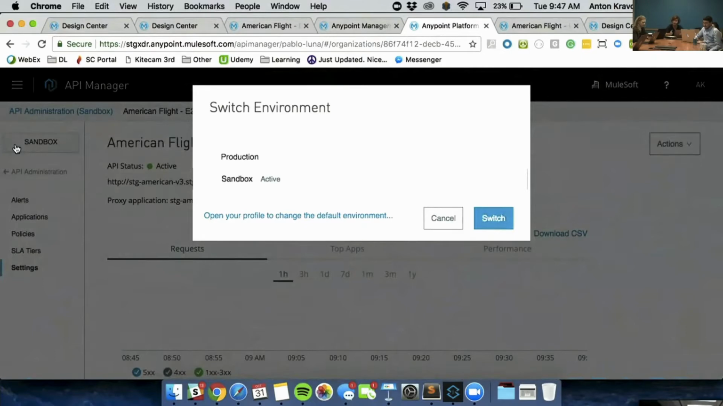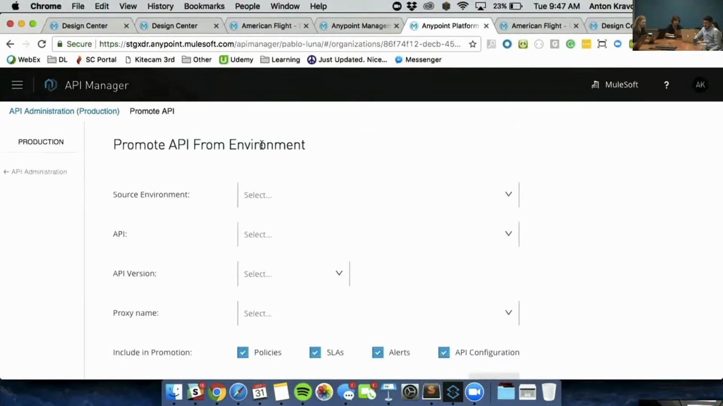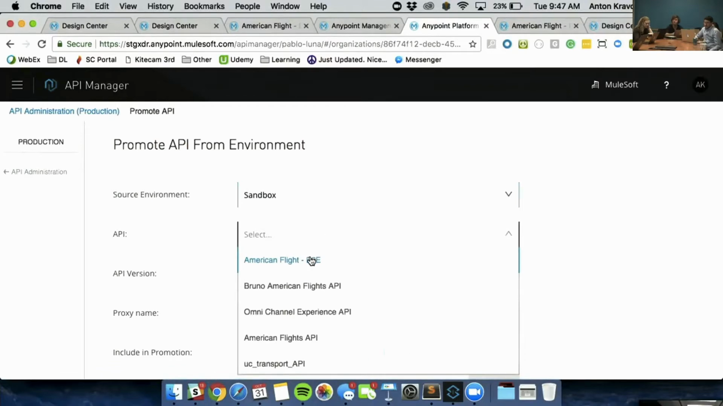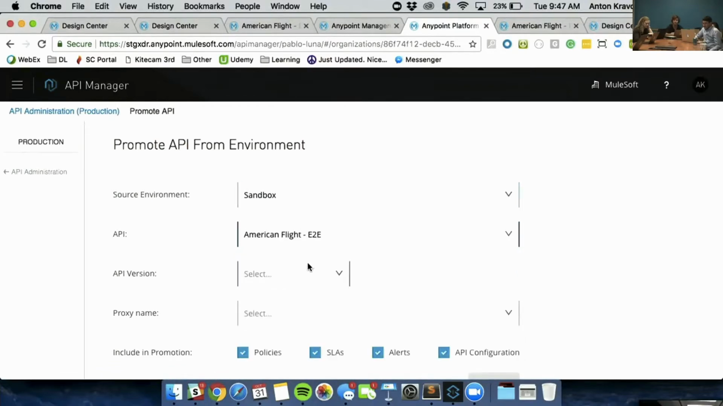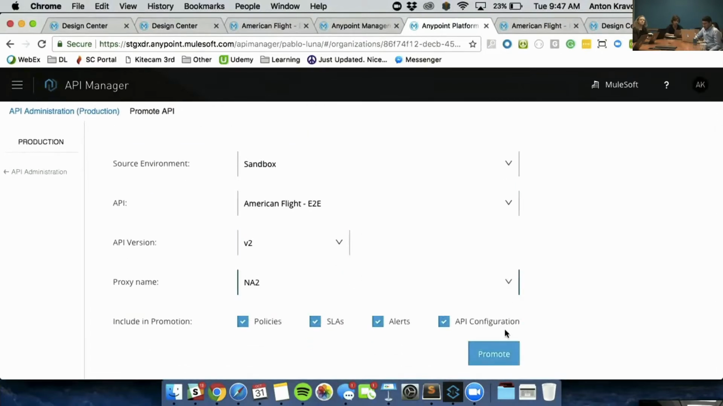about that we have environments, but a really exciting thing with the environments that we have is that we support promotion. So right now, instead of going and redeploying the whole thing from scratch, you can say, hey, you already have an API that's being managed in the Sandbox. I actually want to reuse this API and promote it to my production environment. I'm going to select what API that is, what version I want to promote, add a proxy, and I can also include policies, SLAs, alerts, and configurations within that specific promotion.